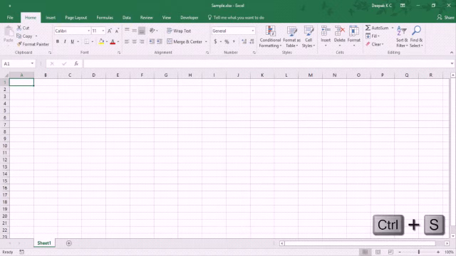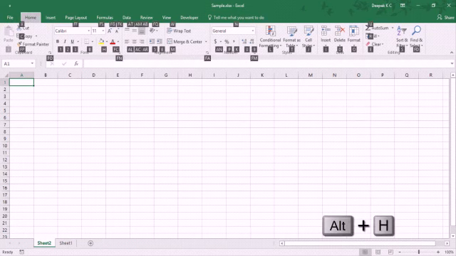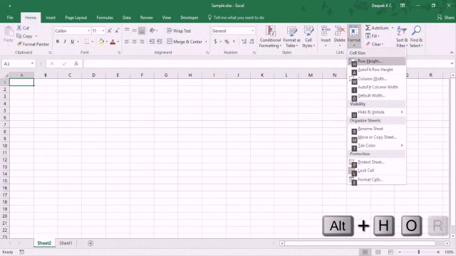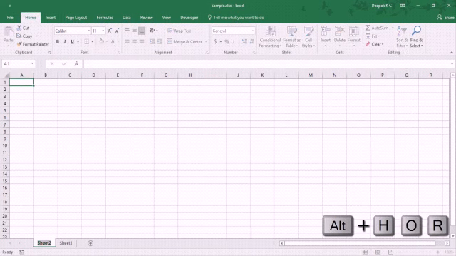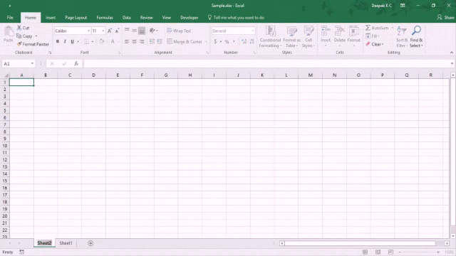Now I would like to insert a new sheet. To do that, press Shift F11. And if you remember from the previous video on how to access the ribbon, using that, let me change the sheet's name here. Alt-H-O-R. Let me do that again. Alt-H-O-R. And hit enter.